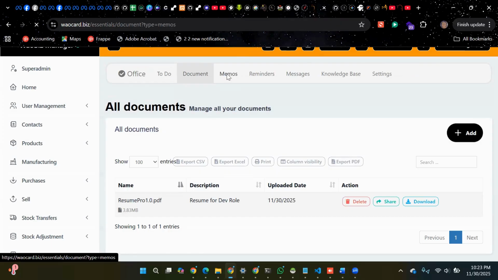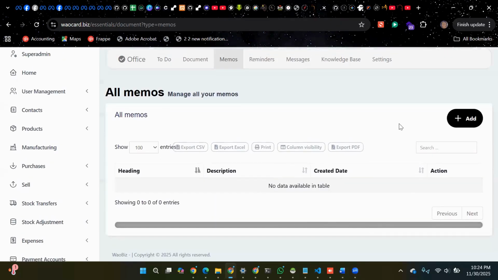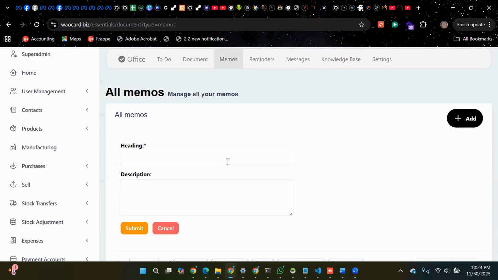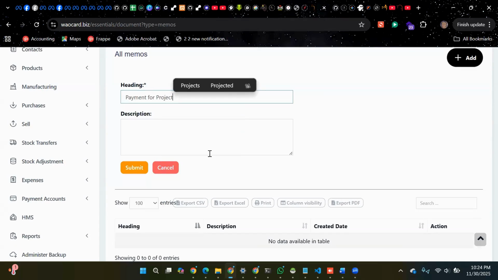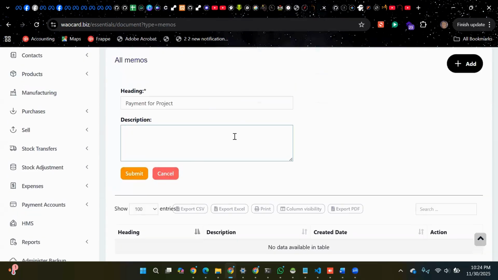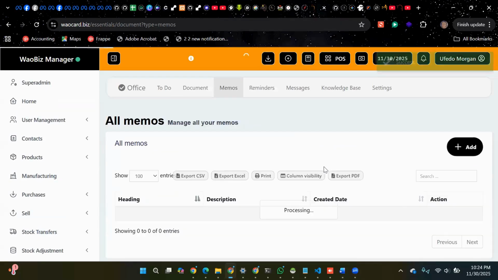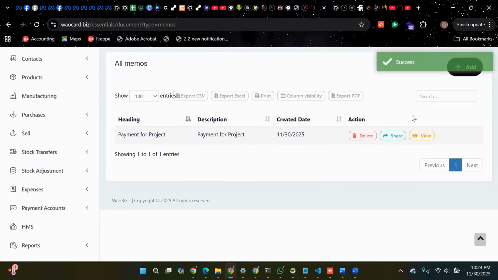In the memos tab, you use the memos tab to create memos in an office space. Here, the memo has a heading. It has a description which you can add, and then you could submit the memo. And when the memo is submitted, you should be able to see it right here. So you can view it and you can share that memo to as many other staff members as necessary.